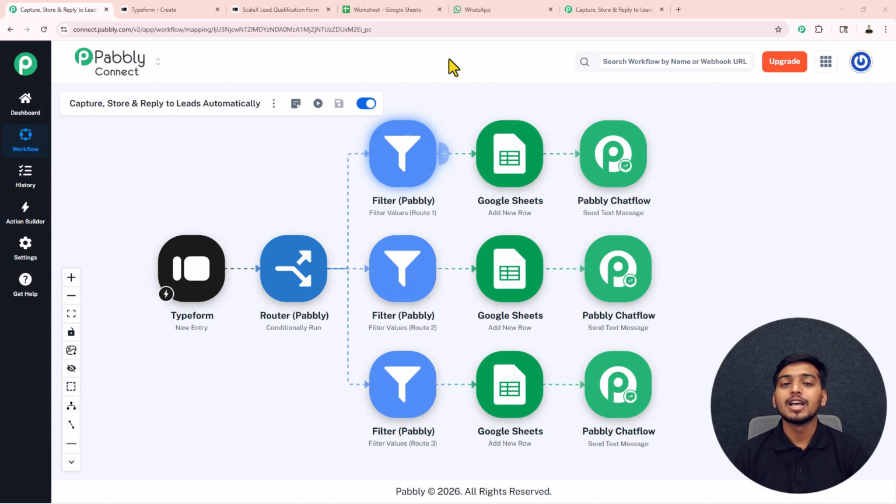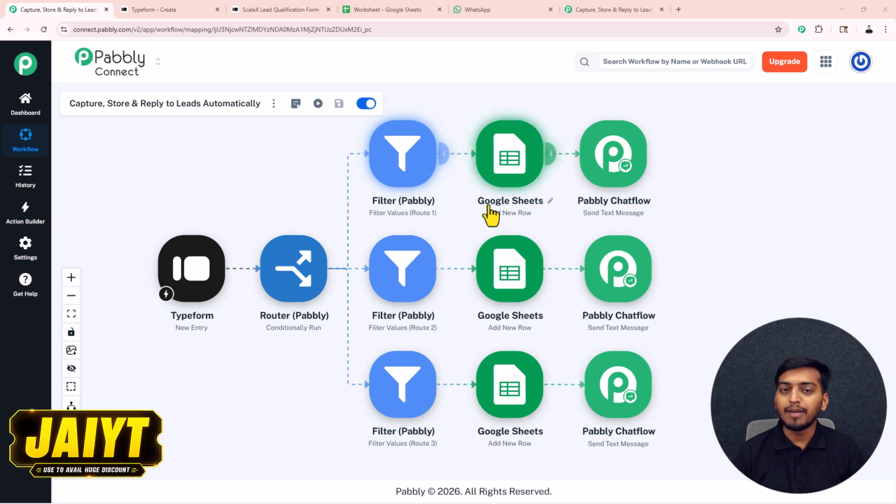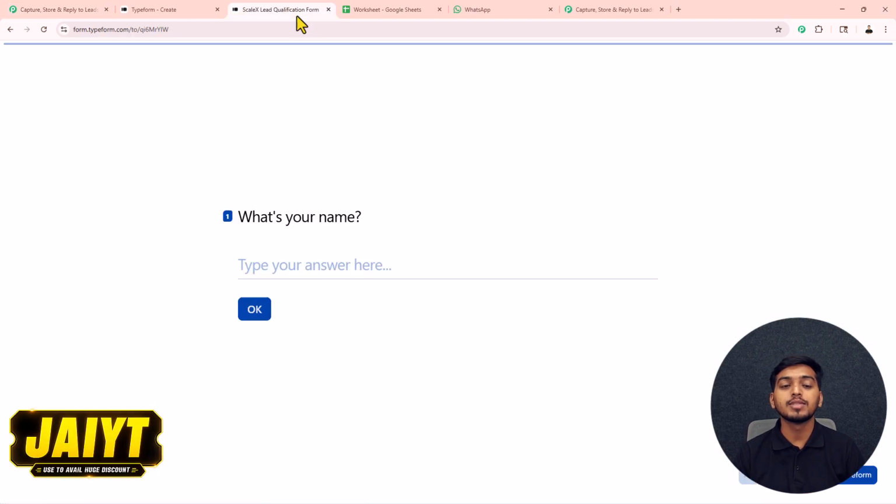Now, first of all, through the workflow that you are looking at on my screen, I will show you the working of this automation in real life. After that, I will help you step by step create this automation inside your own Pabbly Connect account. To show you the demo of this automation, I just have to fill up this form that I've created with the help of the Typeform application. Now I will quickly fill up this form, then I will show you what will happen next.